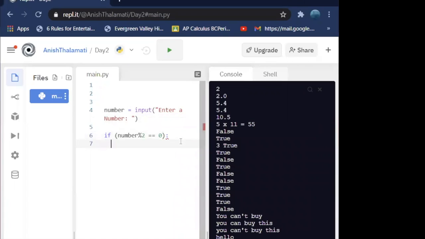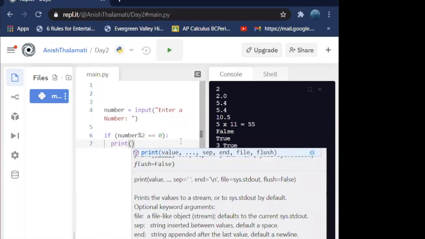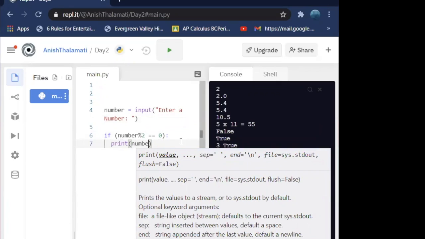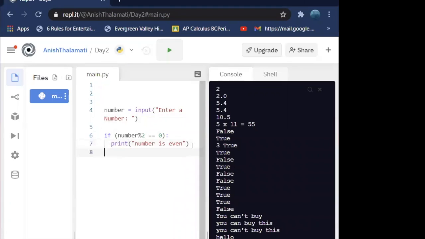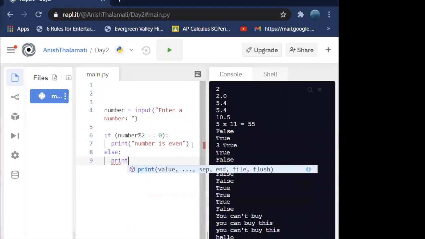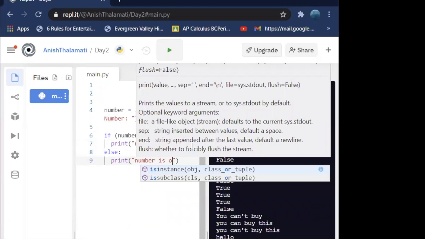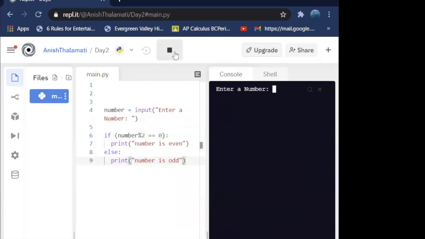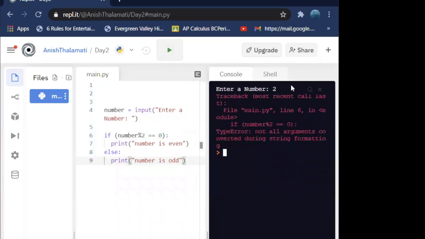So we can do print number is even, right? And then we can also do else, print number is odd. Okay, so let's just run this and see what it says, right? It says enter number. I put in 2. Okay, it looks like we got an error.